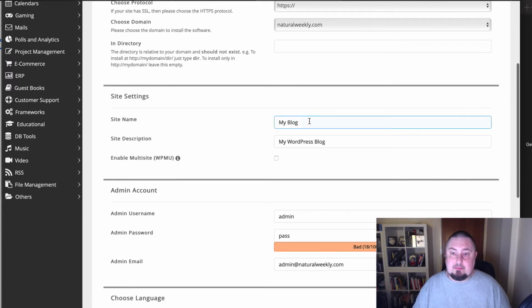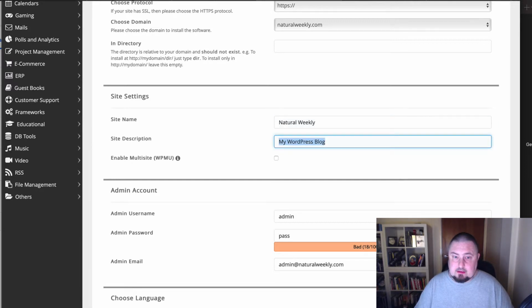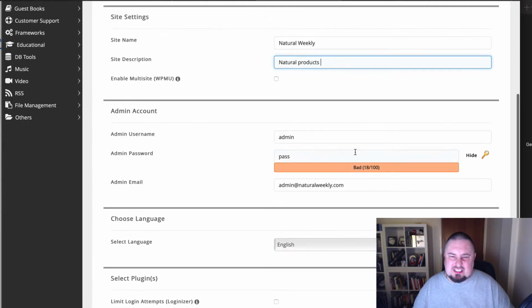So, site name. Here you want to add in the keywords for your website. You can change this later if you want to. I'm just going to call mine Natural Weekly. Site description. Let's say natural products for, and then you might want to put in your target audience there. I'm just going to leave it as is for the moment.